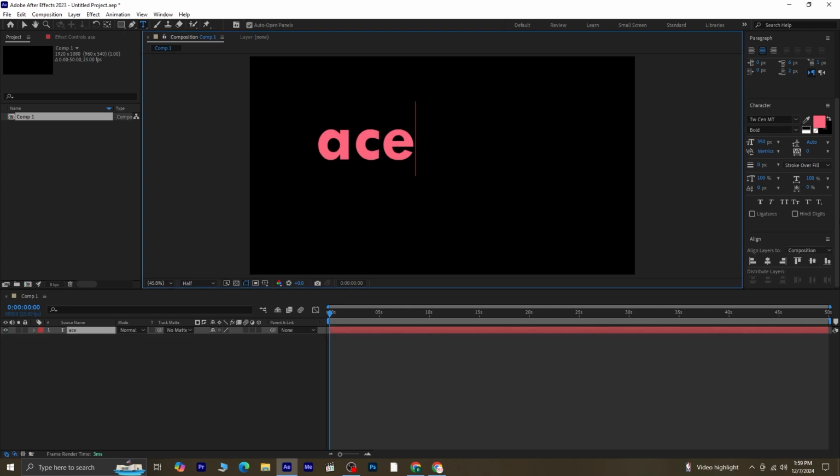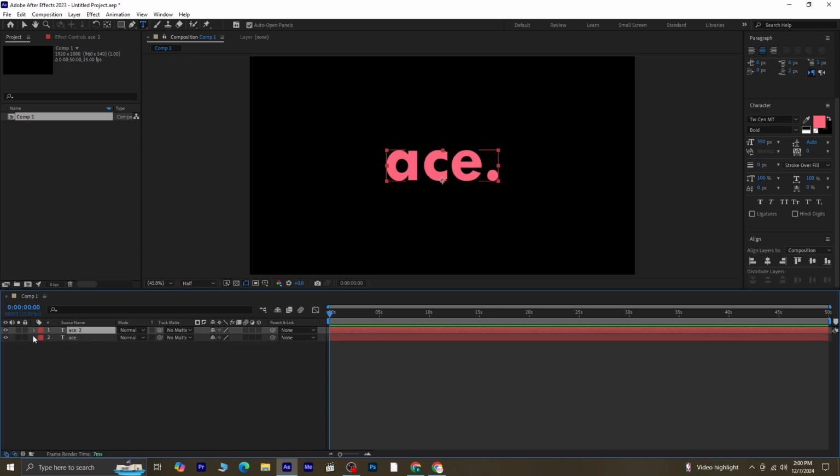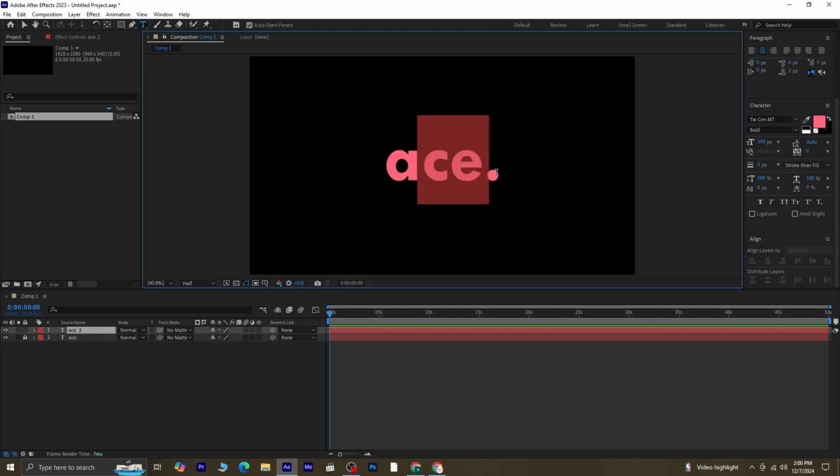Once done, align it vertically and horizontally within the composition. We'll duplicate this text layer to use it as a reference. Select the text layer and press Ctrl+D to duplicate it. Lock this duplicated layer, as we'll use it only to guide the placement of individual letters.